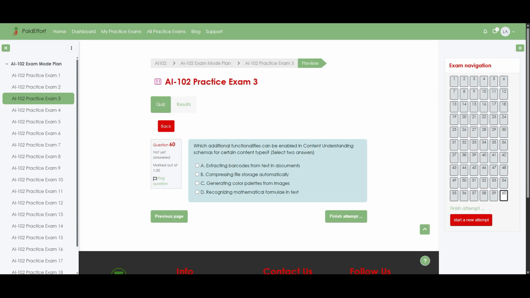Question 60. Which additional functionalities can be enabled in content understanding schemas for certain content types? Select two answers. A. Extracting barcodes from text in documents. B. Compressing file storage automatically. C. Generating color palettes from images. D. Recognizing mathematical formulae in text. The correct answers are A. Extracting barcodes from text in documents, and D. Recognizing mathematical formulae in text.